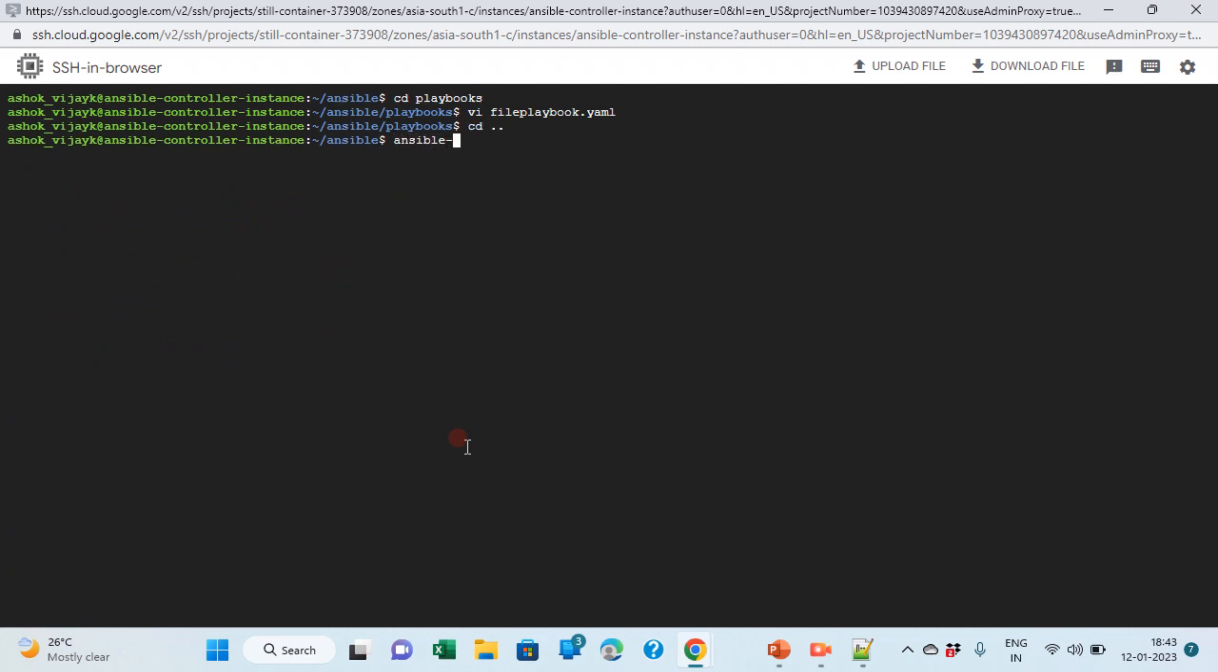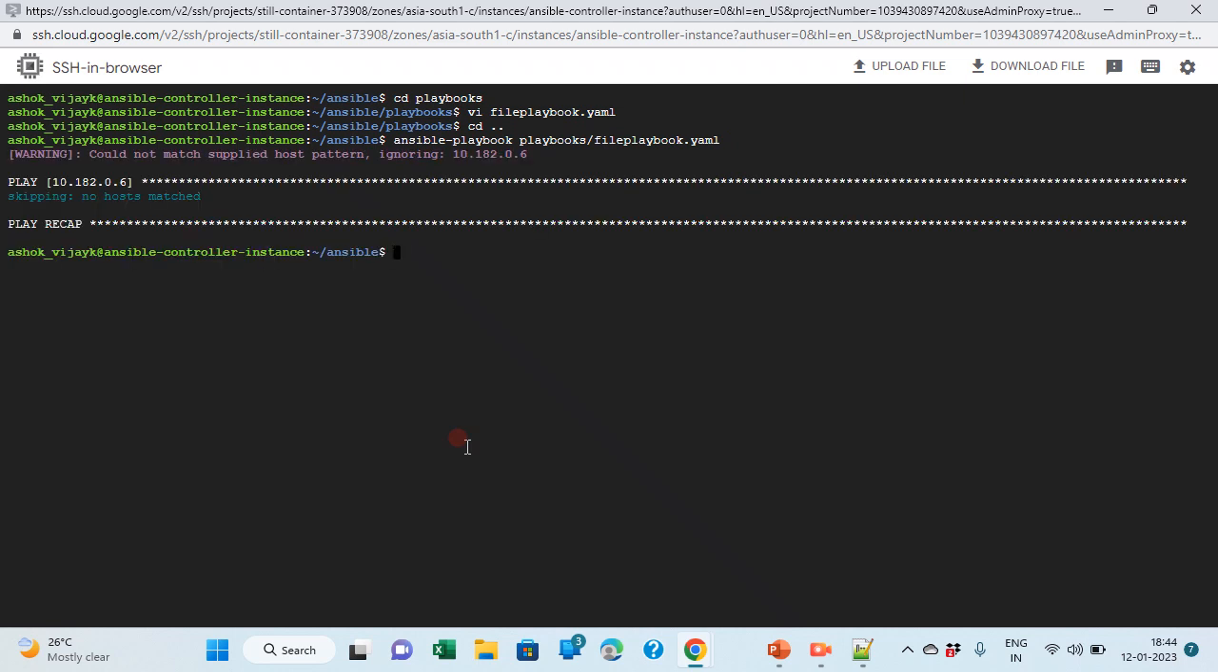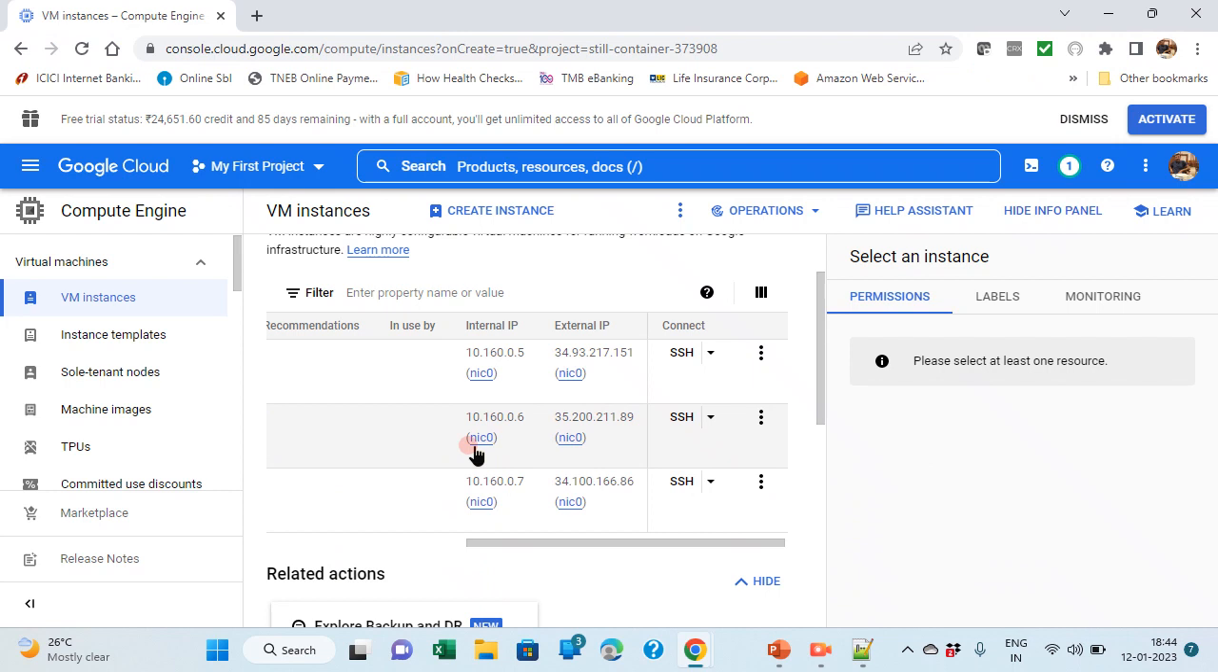Ansible hyphen playbook, and then you have to locate the playbook. So playbook slash, yeah, and now enter. So no host matched. I think something is wrong. Okay, let me check that.